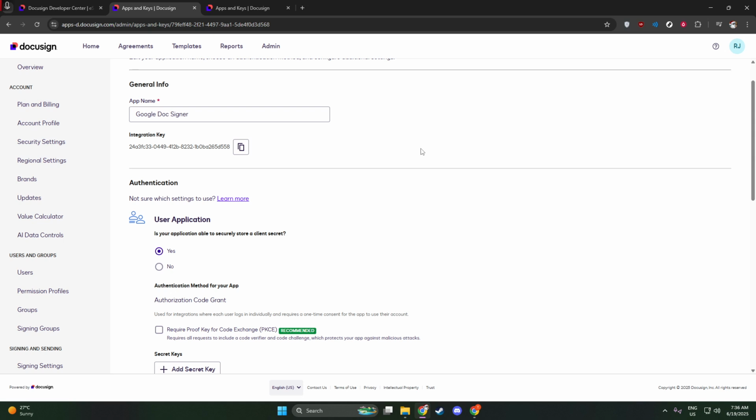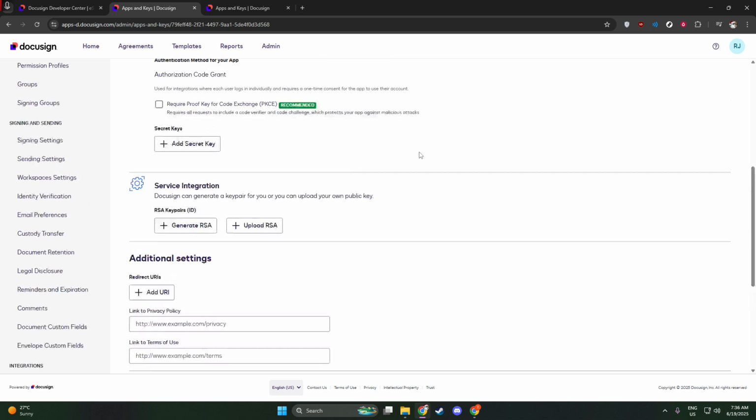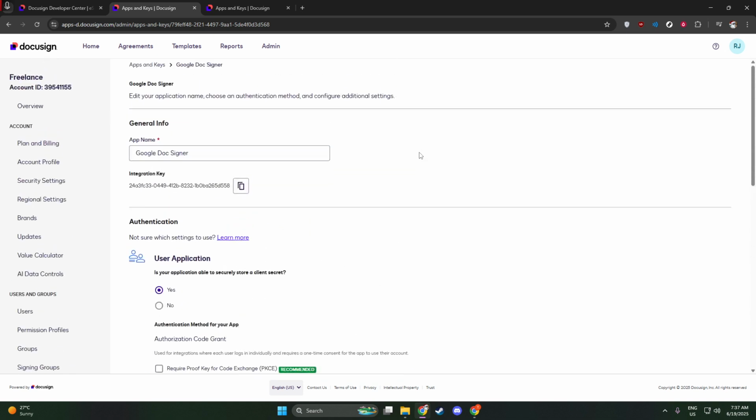You'll be prompted to enter information about the new app you're creating. Go ahead and enter a descriptive name that'll help you easily identify it later. Something along the lines of "My Google Doc Signer" could work perfectly. After you've filled out the app name, click the Create App button. It really is that simple to lay the groundwork for your API integration.